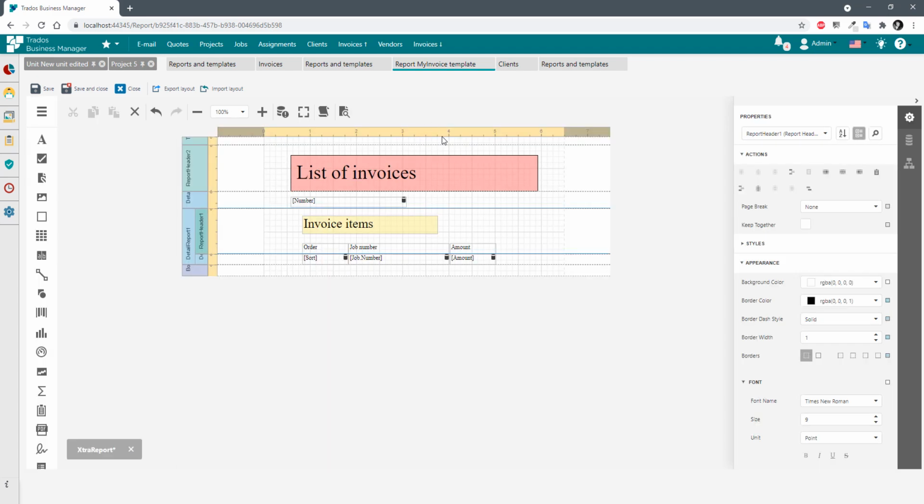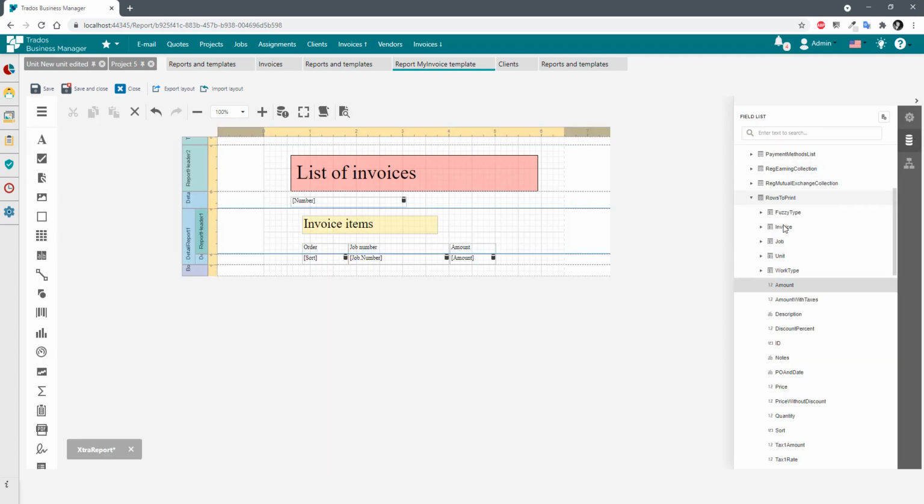As you understand, if we go to field list and find rows to print, we have job, for example, and job has job items, job tasks, nested table. Then, of course, we can create another nested report here, and under each invoice item we can display job tasks, for example, or any other nested table. So this hierarchy can be like infinity, and you can create as many detailed reports as needed.